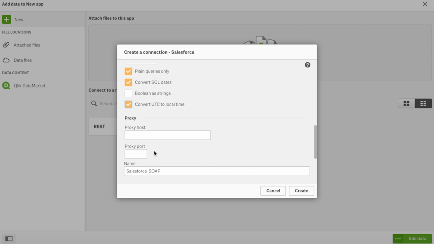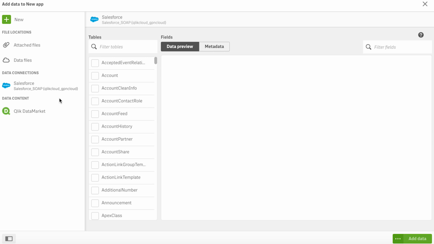The access credentials are verified before the connection is created. You will receive an error message if the connection fails.